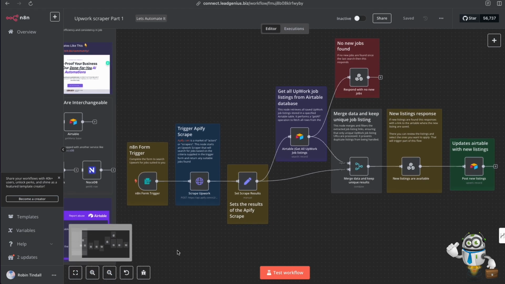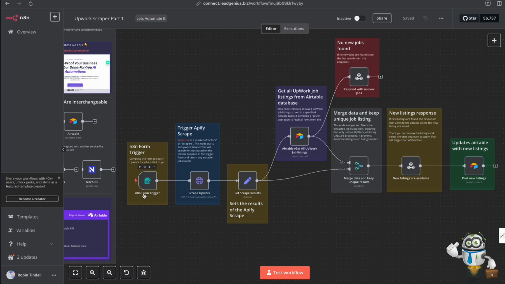All right, enough of that sales pitch. Let's dive right in. So what we've got going over here is a trigger. And this trigger is actually a form. And the form is going to be a web form that you can complete. And it is going to capture the criteria, the term you want to search Upwork for. So we'll look at that.